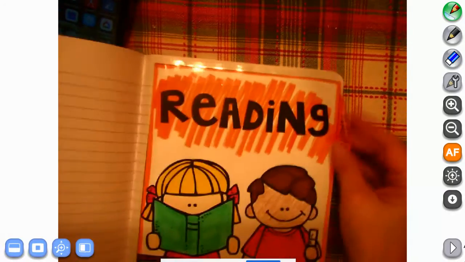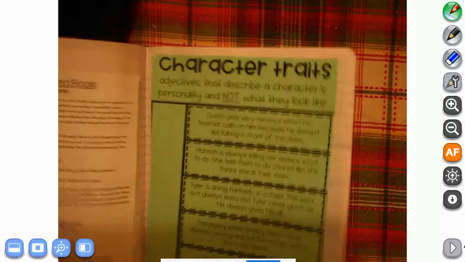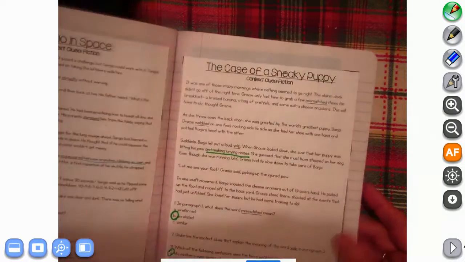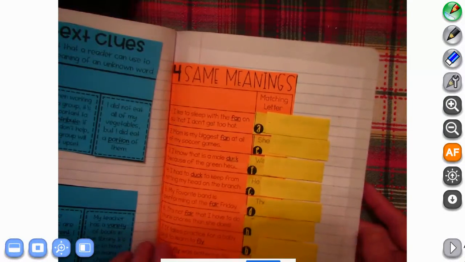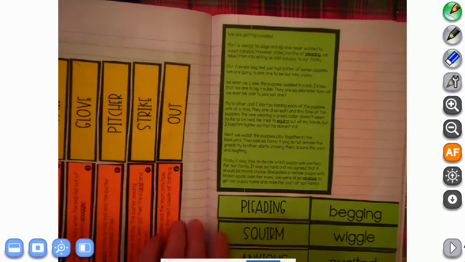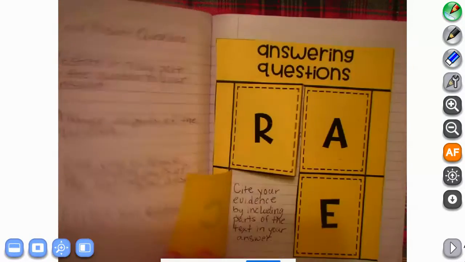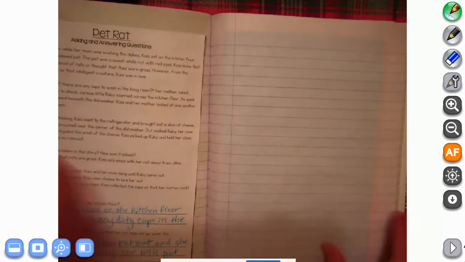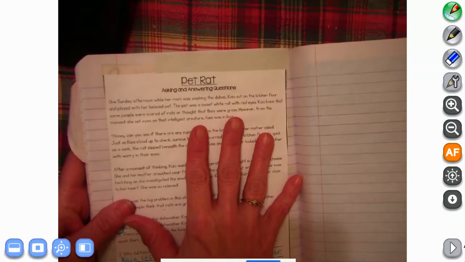So if we go to reading, we did our character traits at the beginning of the year, remember? Okay, and then we moved into context clues. That was next. And now we just finished with answering questions. We talked about how we put the questions back in the sentence. So we are all finished with that.